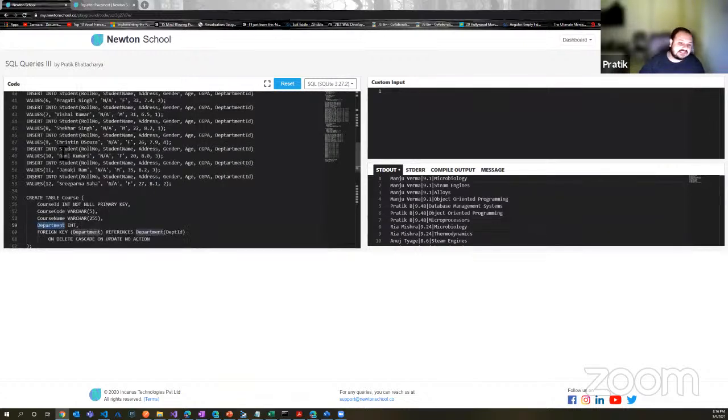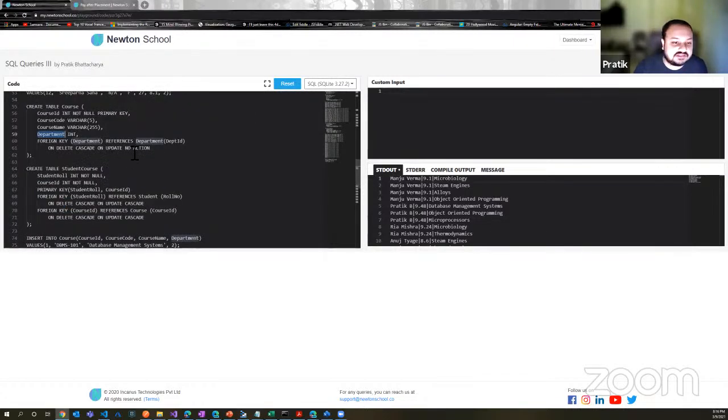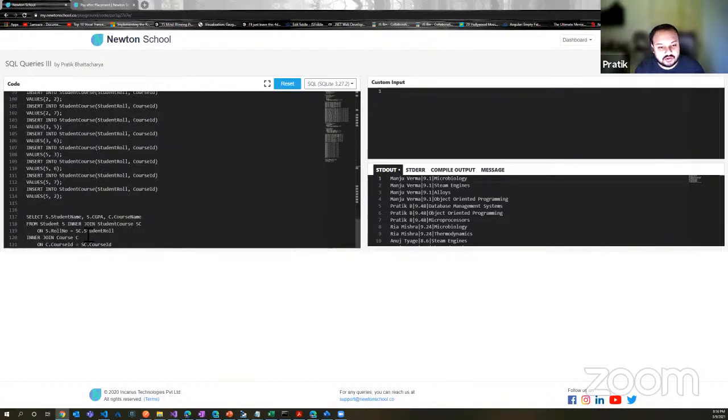So since there is a reference from the course table to the department table, I can inner join this as well. Currently what I've done is I've joined the student table with the course table using the bridge table in the middle. Now I can take the course table and join it with the department table. So let us go ahead and do that.